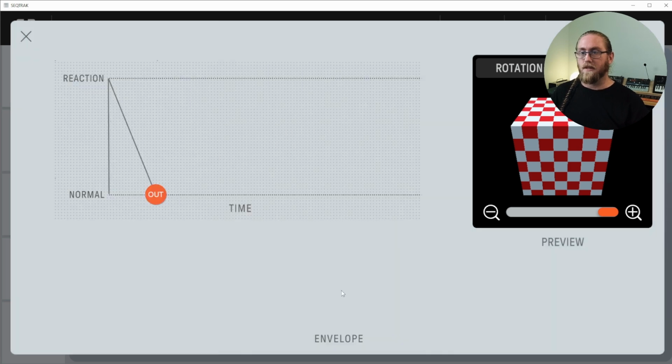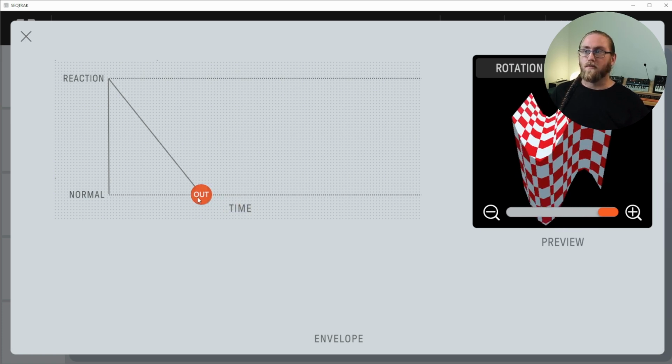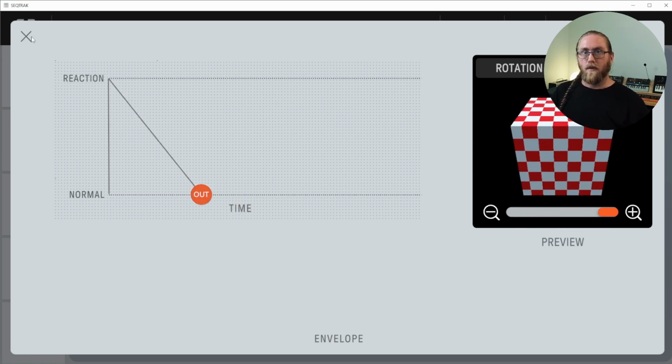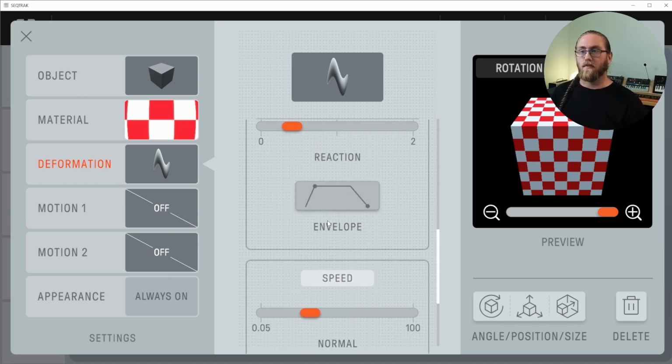So we can come down to the envelope and control that. So I can drag that out a bit. So now it's bouncing around to the music and looking really interesting. And really, you'll find these throughout the objects themselves. So you've got to click around and see that.